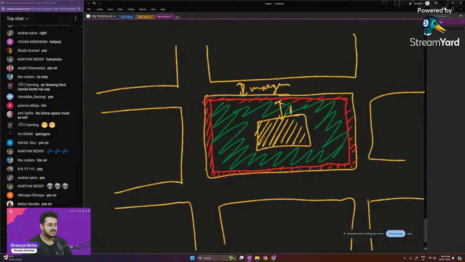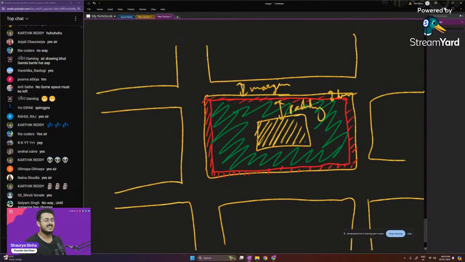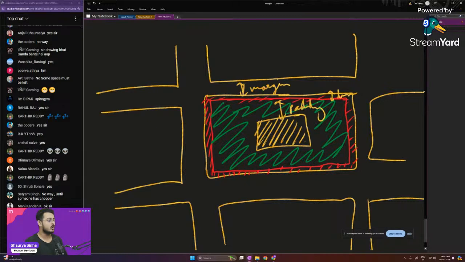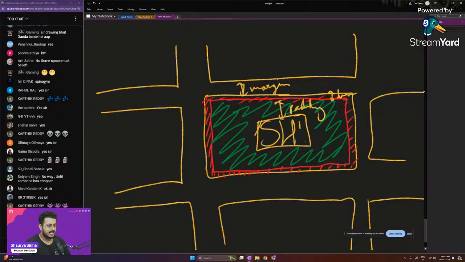This is called padding. This is called border. And these houses are nothing else but the elements on your website. For example, if this is an H1 tag, your text will be here, S, H, A. Your text is here. This is your entire element.